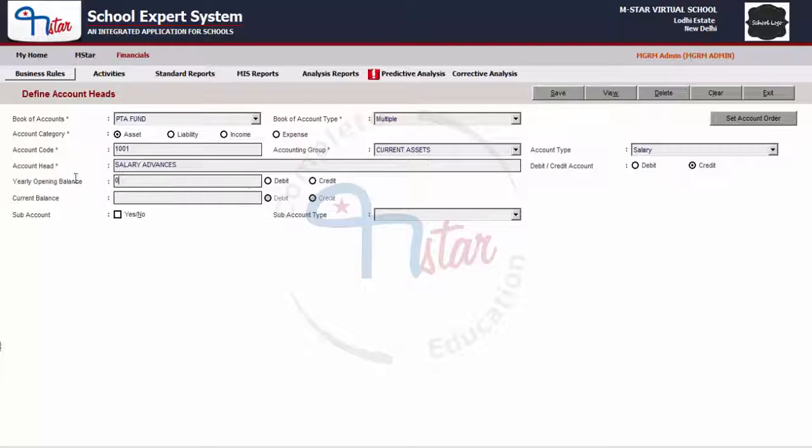Then select an option for the yearly opening balance out of credit or debit. The current balance will get automatically filled up based on the voucher transactions that are being done in the application. If in this account head the sub-accounts are applicable, then click on the box next to the sub-account head yes or no. When we click on this box, it means that the sub-account heads are applicable to this account head, and the next field sub-account type will get activated.